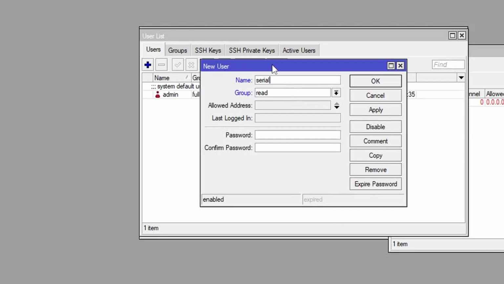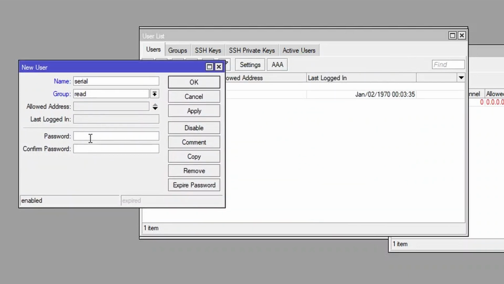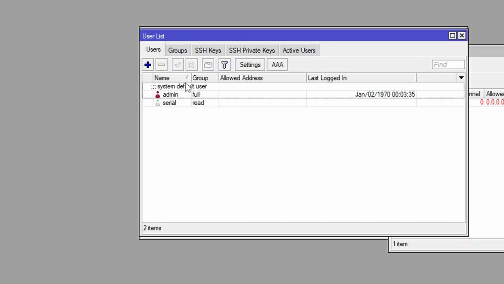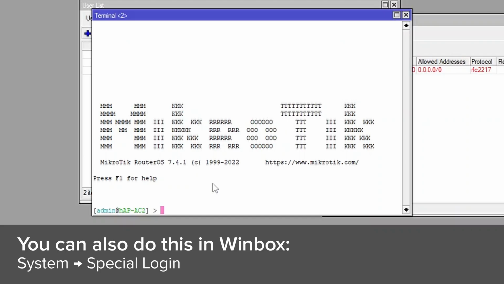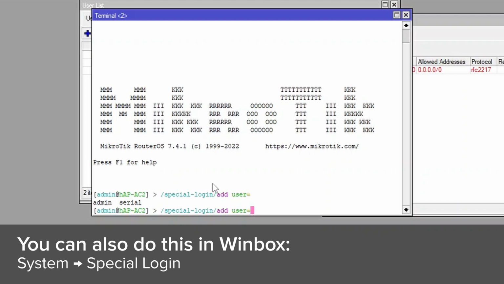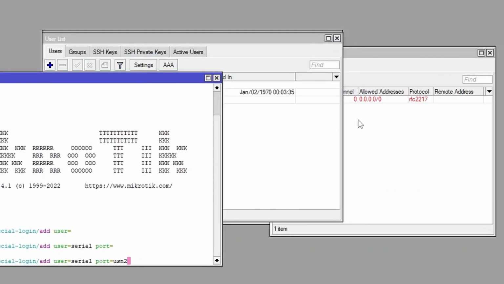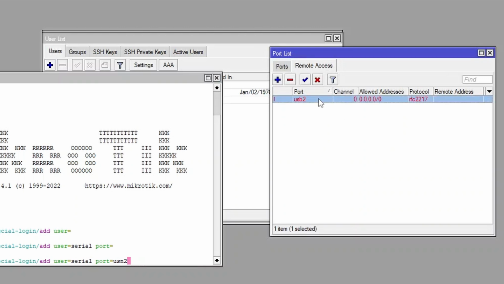I would recommend using the read group because this user doesn't need to access your router and make any changes. Let's give him a password. Let's call it serial 2 just for this test. Apply. Okay. Now that we have a user, we need to assign it to a serial port. Now open a new terminal and write special-login, add user. The user we created, so serial, yes, and the port we will be using, so port USB 2. But remember, you can't use both remote access and special user, so disable remote access before using this.